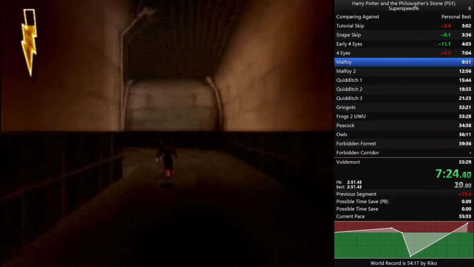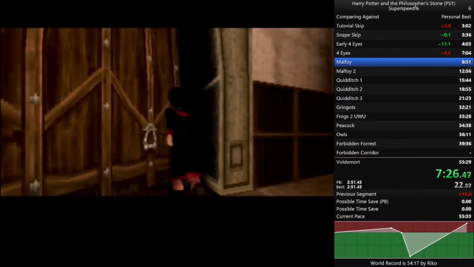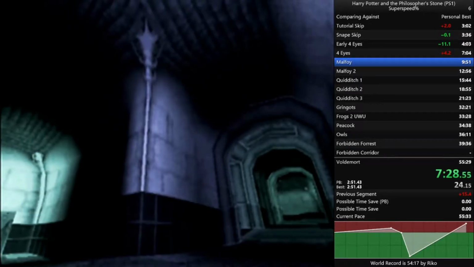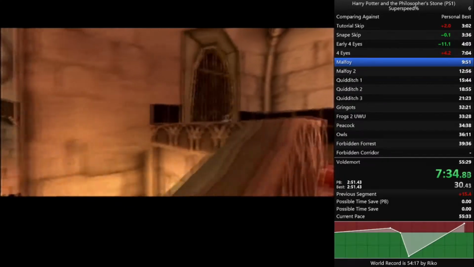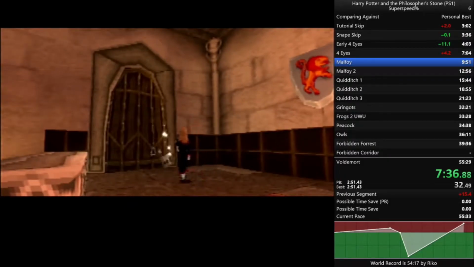From here on out, now we're really just going to focus on the harder sections of the run and things you might need to know if you haven't run this game before. So next coming up is the Malfoy Wizard Crackers fight.